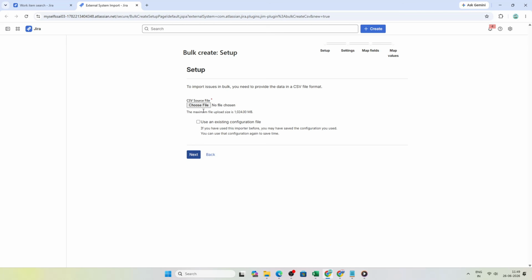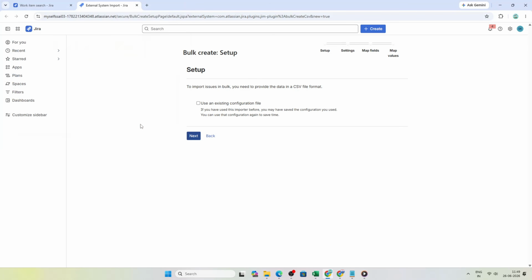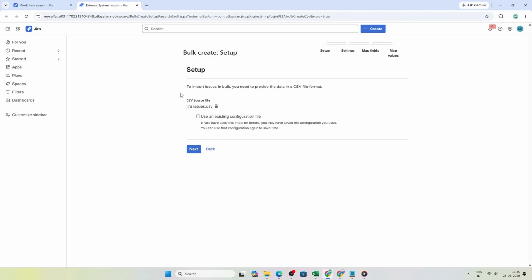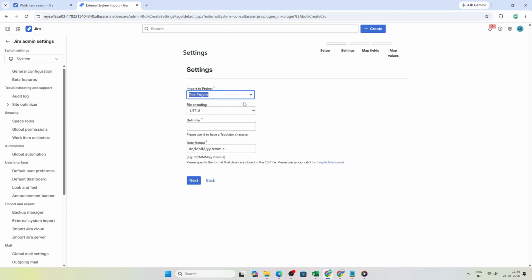On the Bulk Create Setup page, click Choose File and upload your local CSV file. If this is your first time importing, leave the existing configuration box blank. Next, choose the destination Jira project where you want these new issues to be created. Also make sure the file encoding is set to UTF-8, since that helps prevent character formatting problems.